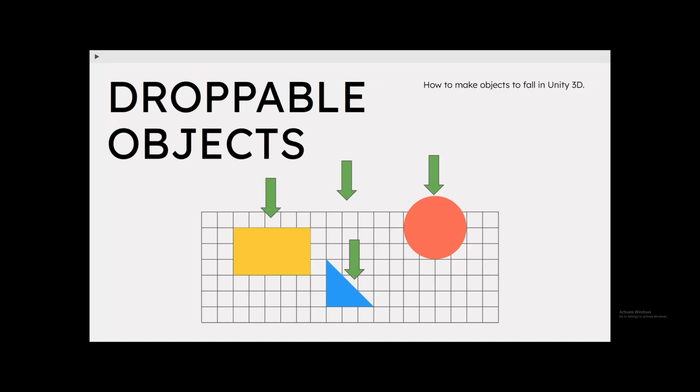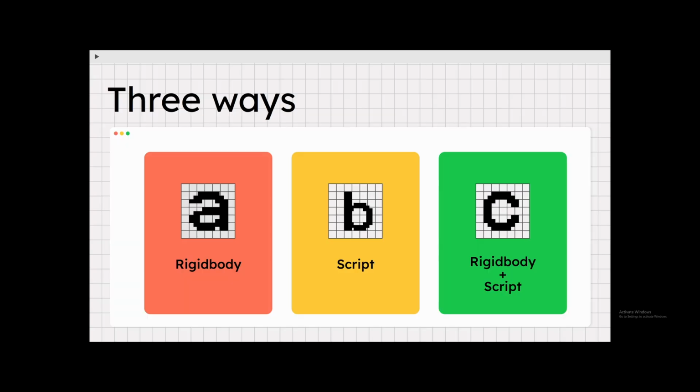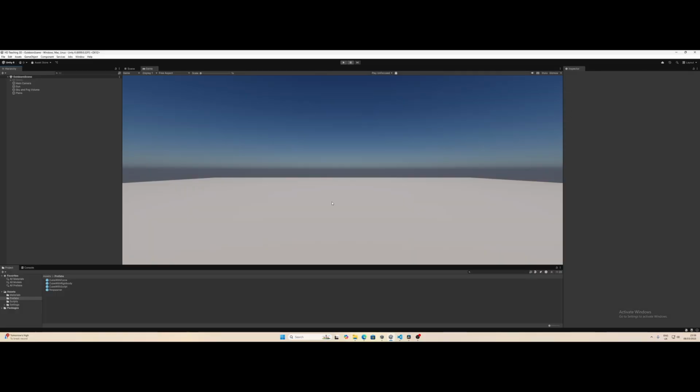To make an object fall in Unity 3D, you have several options depending on how you want it to behave. These options are adding a rigid body to the object, adding a script component to the object, or a combination of both. Let's open the Unity editor and try each of these. Let's start from the first way.